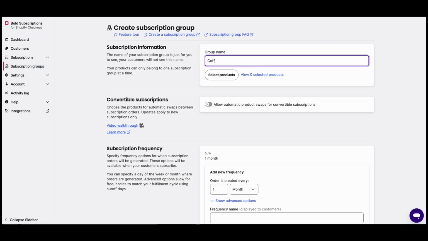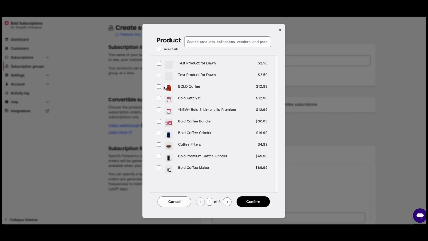In the Subscription Information section under Group Name, enter a name for the subscription group. This name is only for internal use to help you identify this subscription group from others that are present in Bold Subscriptions. Next, you need to select the products you want to add to this subscription group. Click Select Products, choose your products you want included in this subscription group, and click Confirm.